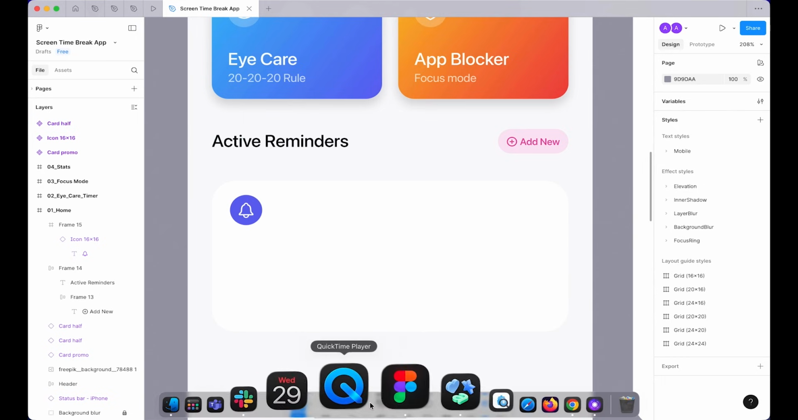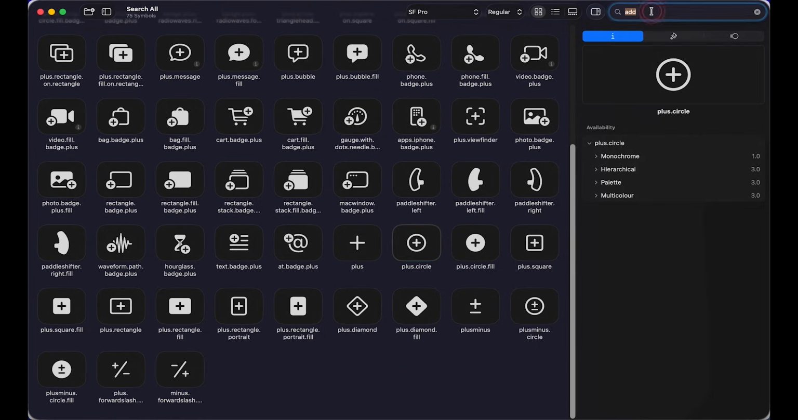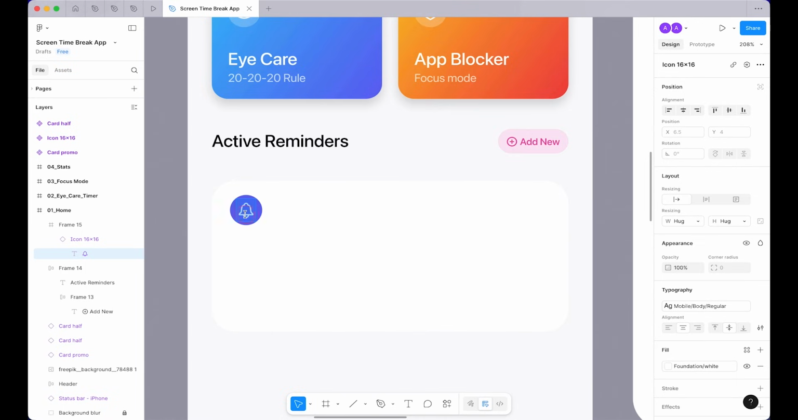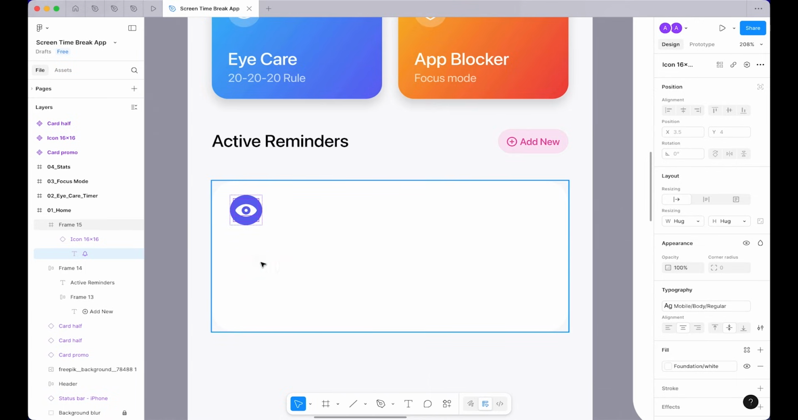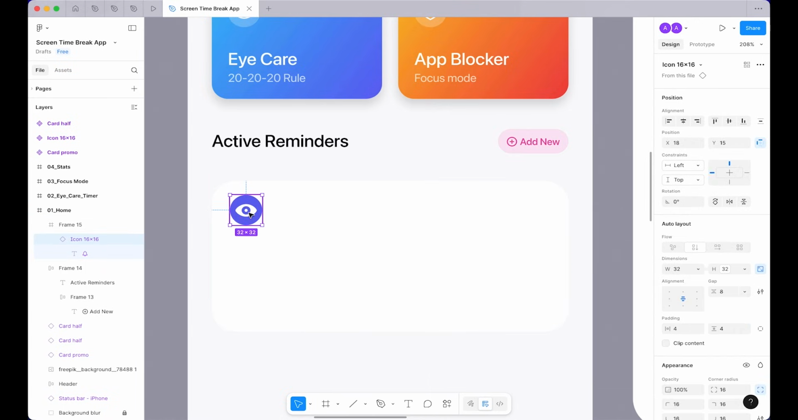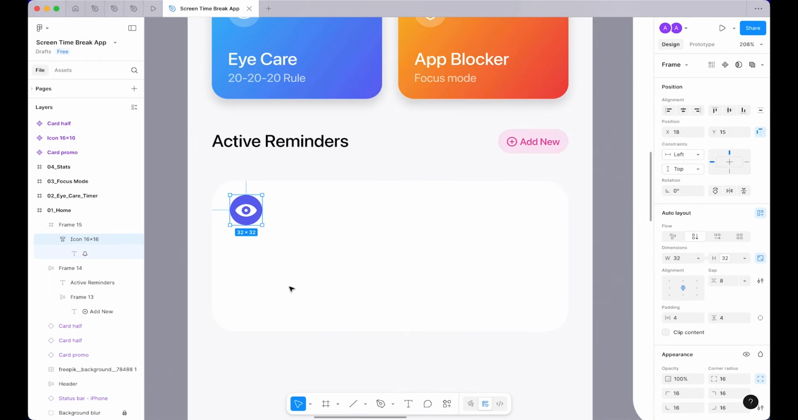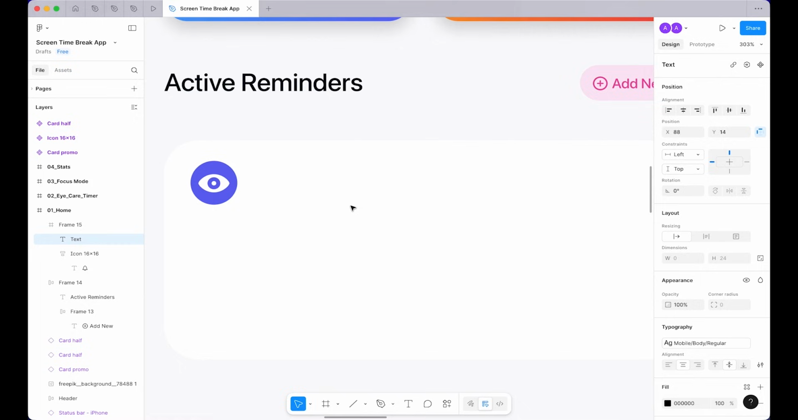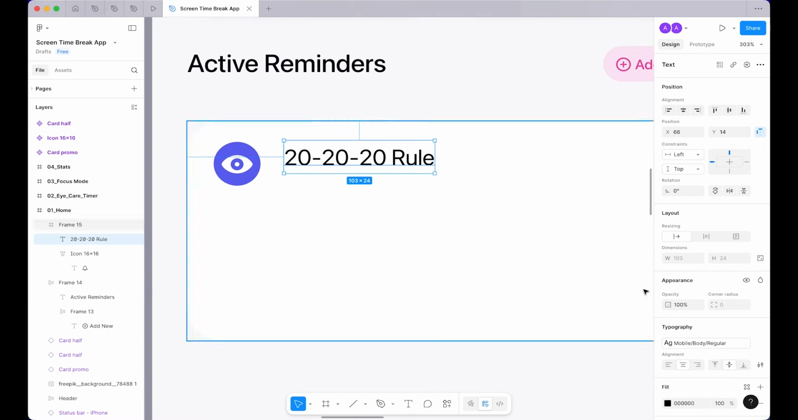So first we are going to change the icon. For the icon, I am going to use the eye icon. Okay, so let's click here, eye, and change the icon here. Maybe we don't need the instance, so let's detach this because we are going to modify this. Let's click here and type the text 20-20-20 rule. And this is basically an active reminder for the 20-20-20 rule.